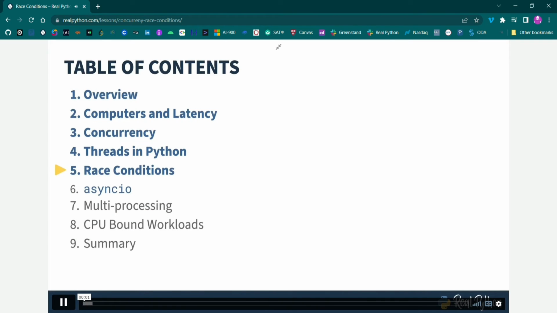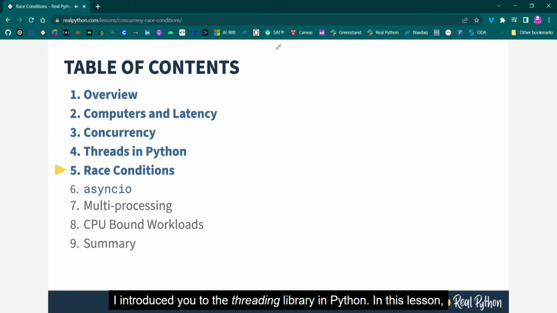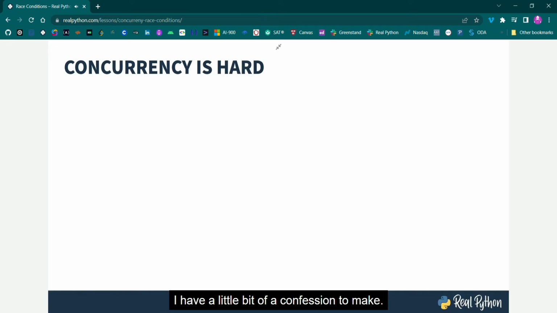In the previous lesson, I introduced you to the threading library in Python. In this lesson, I'm going to take a little side journey and show you what happens when race conditions complicate your concurrent program. I have a little bit of a confession to make.